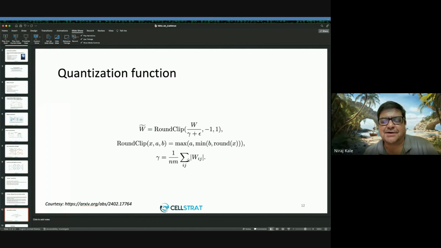So here this gamma: whatever the total weights are, i and j, in a particular matrix. We are essentially taking the norm of the weights, the total number of weights, calculated as n times m, where n and m are the size of the matrix. So we are just taking the average over a particular matrix, calculating this round clip function, and based on that we are calculating the ternary weight.